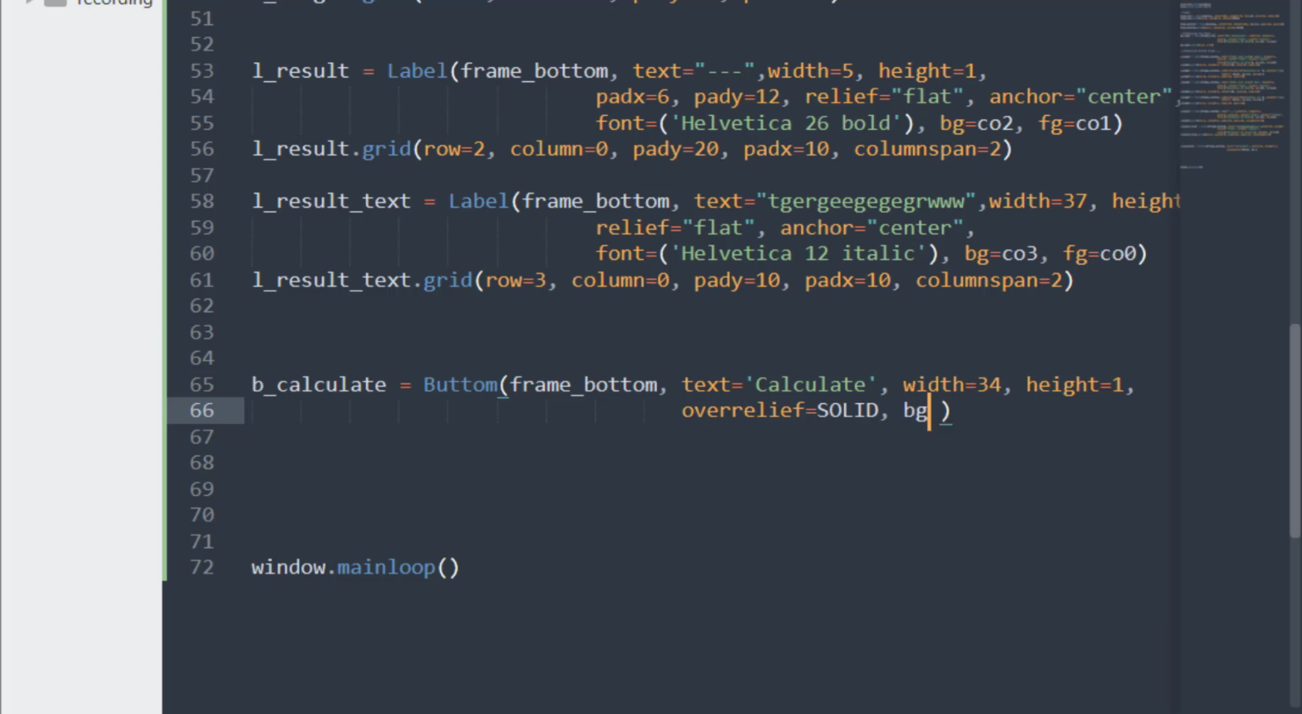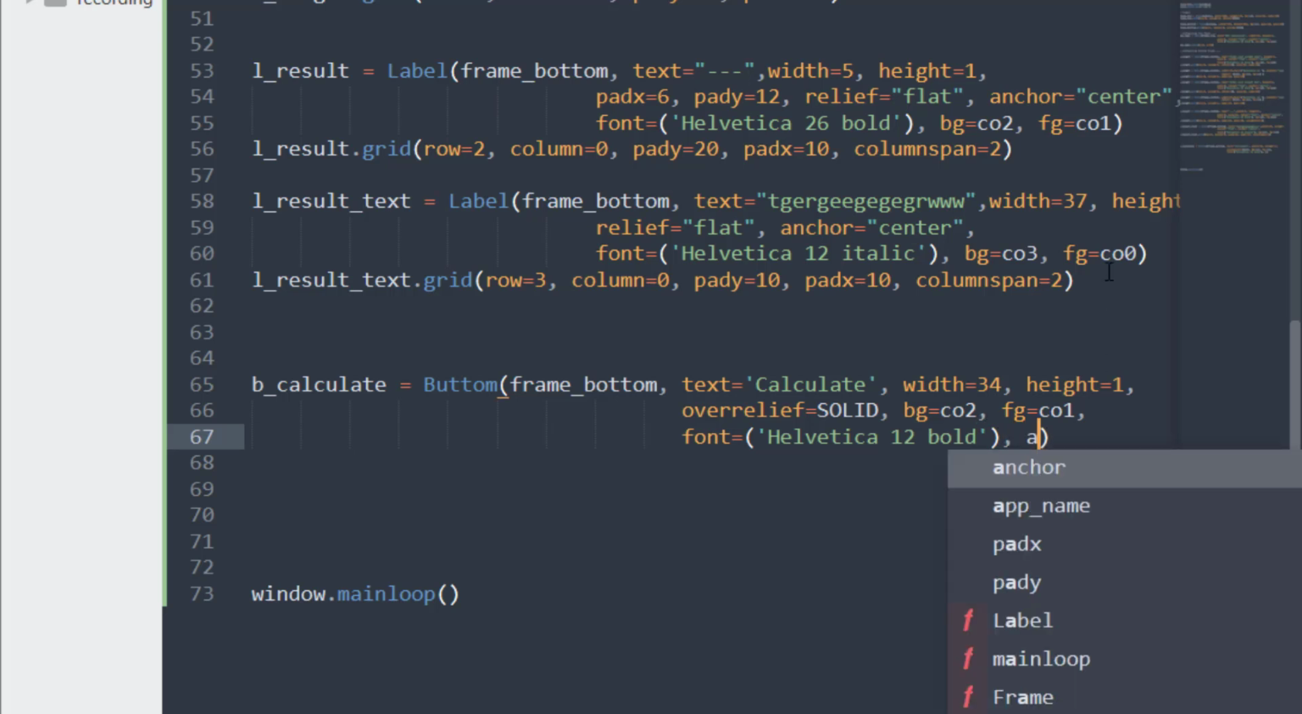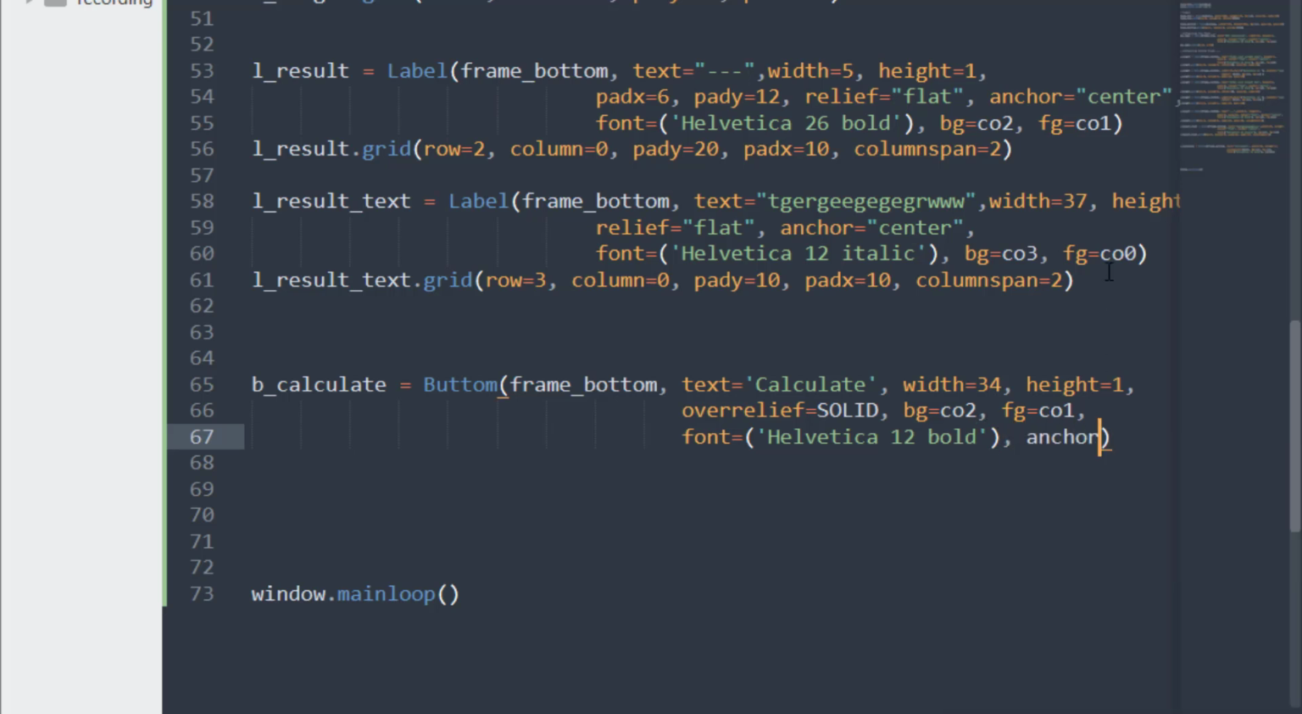So for BG, let's use core 2, comma. For FG, let's use core 1 will be better. Oh sorry, core 1, comma, enter. And let's use a font style. Let me just copy this, come here, and paste here. For the font, let's use the same font, Helvetica, size 12, but instead of italic it will be bold.